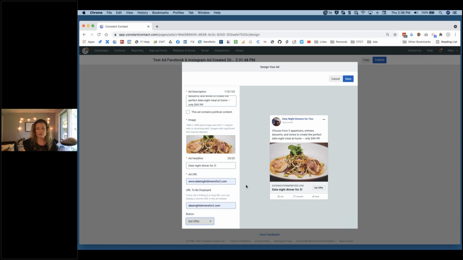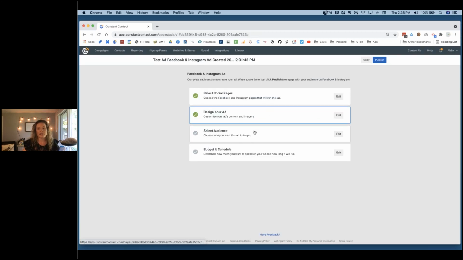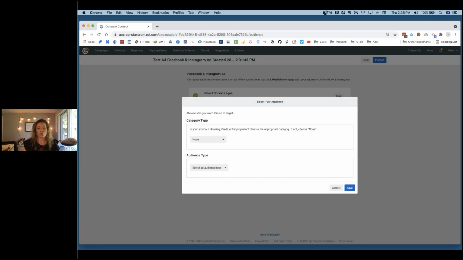You can see that the preview, as you fill this out, the preview on the right-hand side also fills out. And this is what your ad will look like when you view it on Facebook or Instagram. I'm going to choose save. And then the next part is actually selecting your audience. So this is who you want the ad to be shown to.